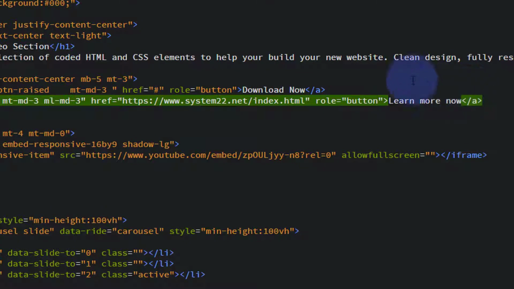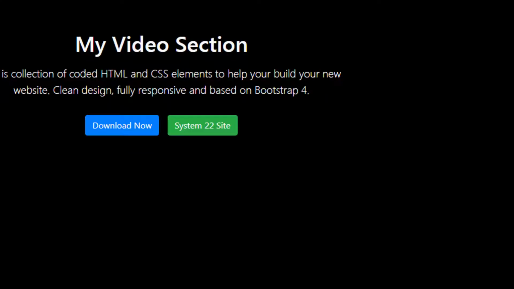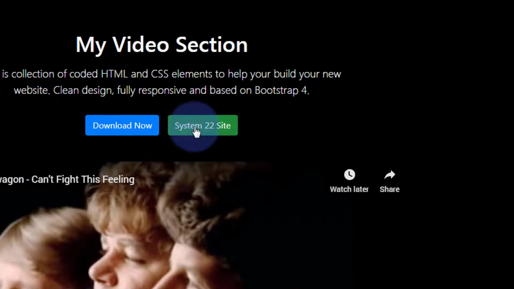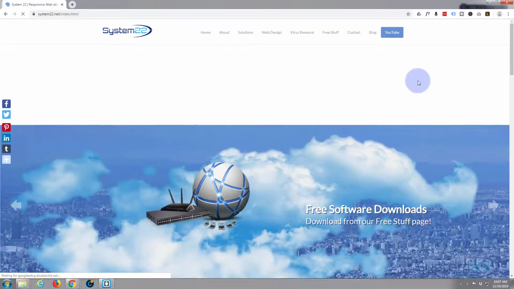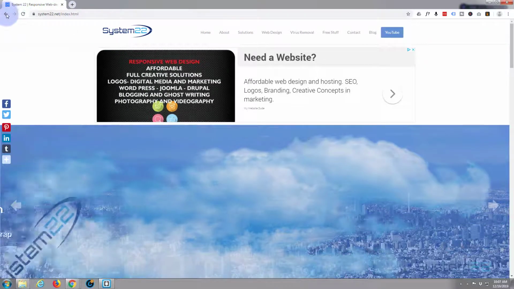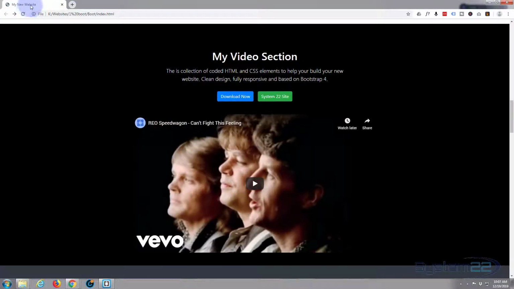Now if we save this and go back to the site, this is the Learn More button. I guess I'll write System 22 on there so we know what it is. Control S to save. Let's go back and refresh. There we go. Now when I click on this, it should take it to my website. Fantastic. But what it's done, it's taken it to the website, but it's taken it in the same tab. I'd kind of like it to open the new website in a new tab. And that's very easy to do also.